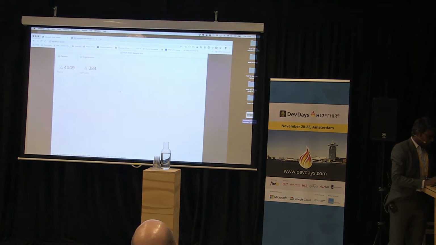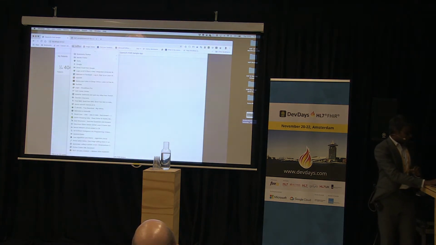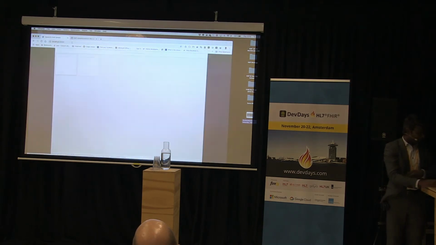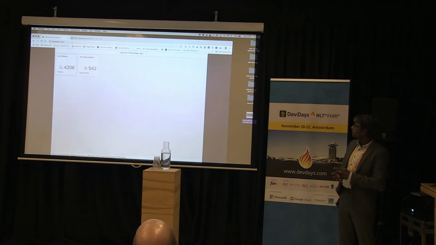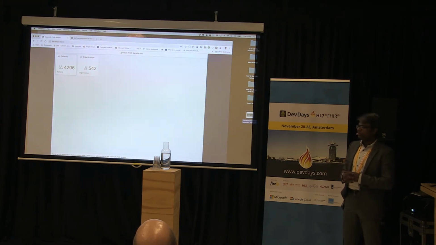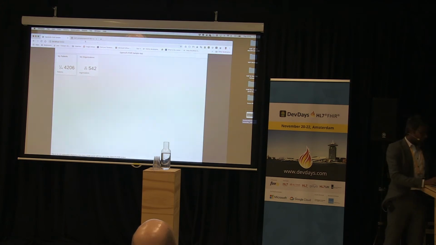So this is just a sample application where we have, let's say, just a login page, or we call it a landing page, and it has two different small tiles, which basically bring in different information, let's say, about patients and organizations. So how does this work? I can quickly show you what happens in the background.